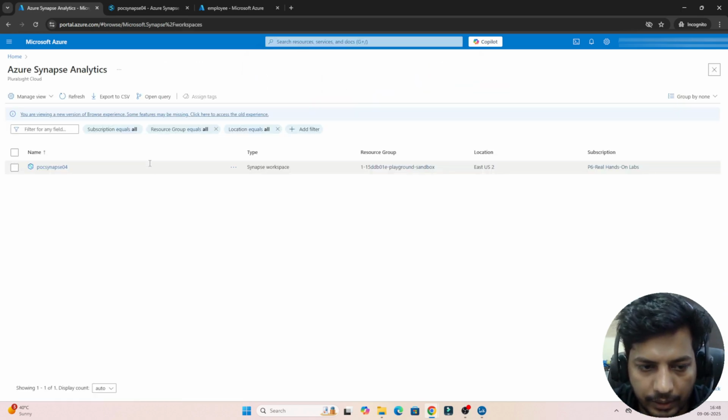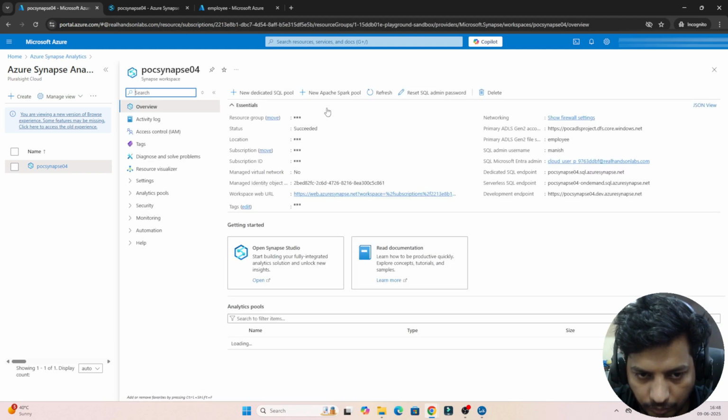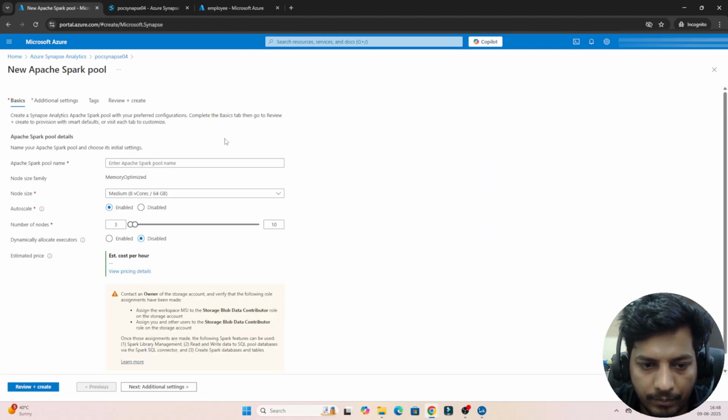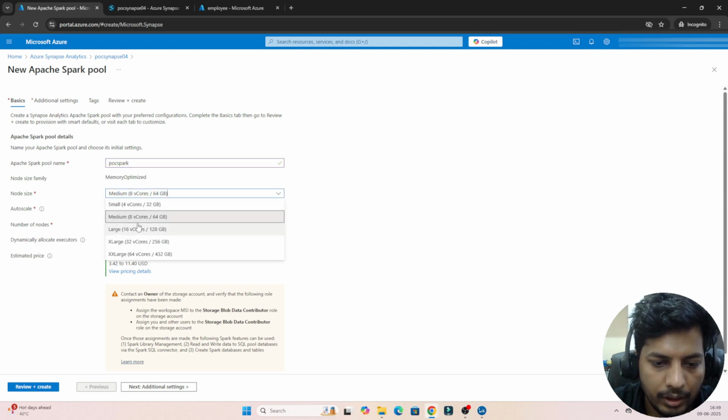Go to the Synapse Analytics workspace you have created. You can see New Apache Spark pool, so click on that. Give the Spark pool name as POC Spark; you can give any name. After that, you have to specify the node size, meaning whether you want 64 GB memory, 8 core, 60 core, 128. All these things you have to specify.